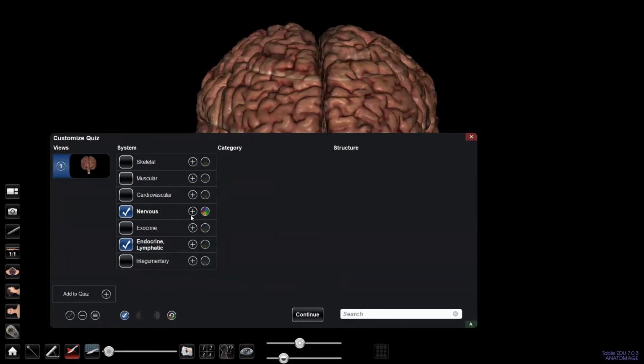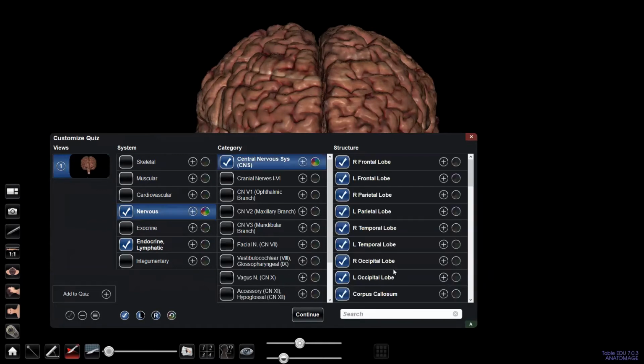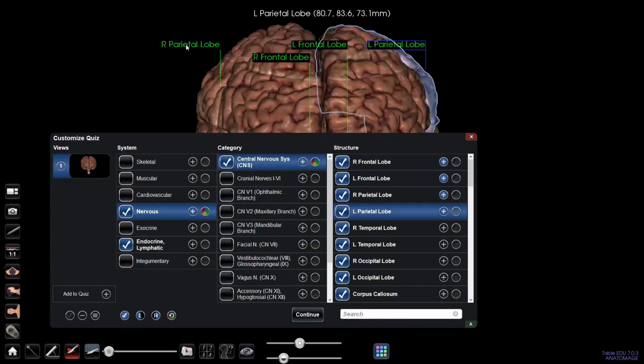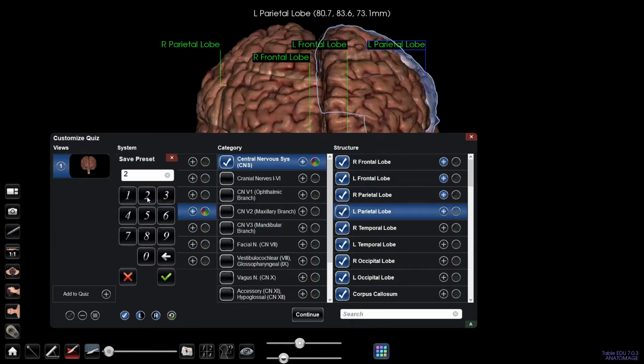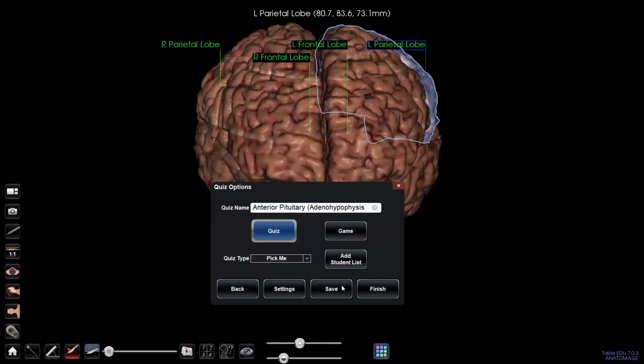I mean, you are adding the structure or the system or the category, depending on what you want as a number of questions. And if you press plus, you will have new questions. So if you press plus, plus, plus, you will see the annotation appear. And then you have to press add to quiz. So I can select number 2, and we will have the question here. Then you can press continue and save, and then have this question inside your quiz. So you can customize the question that you want in your quiz.